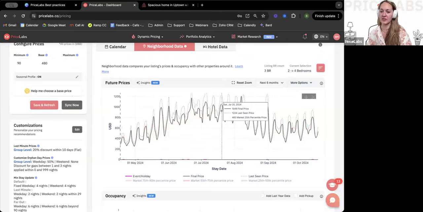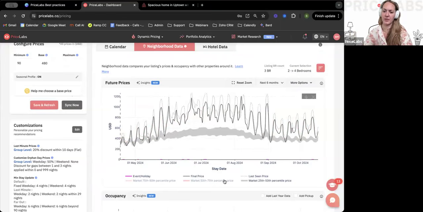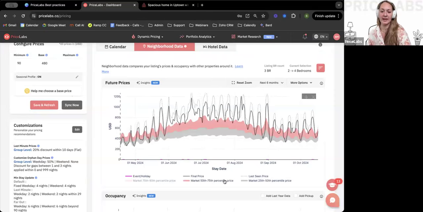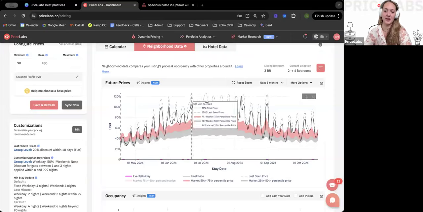I'm a very visual person, so seeing that my prices used to be at 1040 or 1224, and now they're at 1049, it's very helpful to me. Hopefully it's helpful to you too. So I'm going to bring back in the market 25th to 50th, 50th to 70th. You'll still see that my prices are a little bit high in the summer, but maybe this is like a high-end listing. It's okay for me to do that.